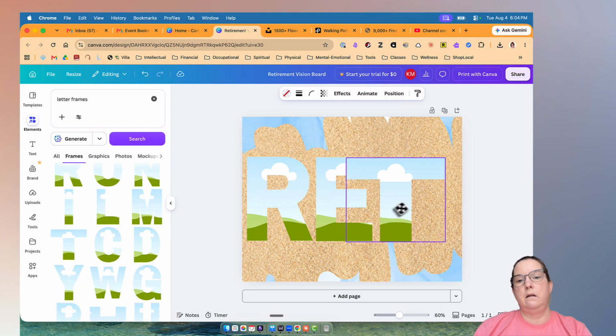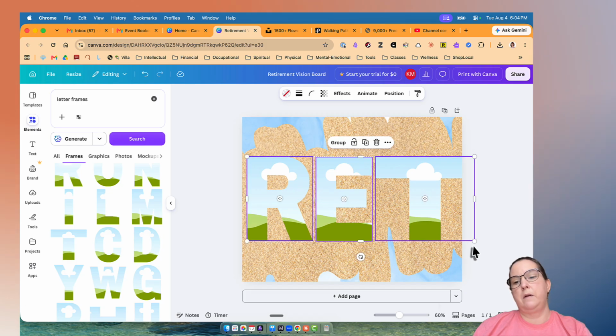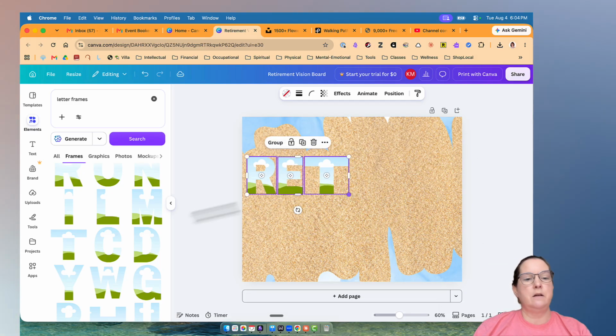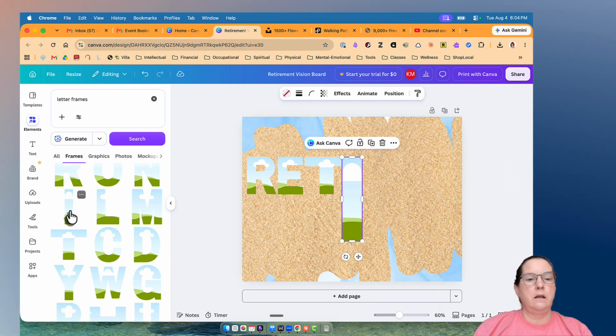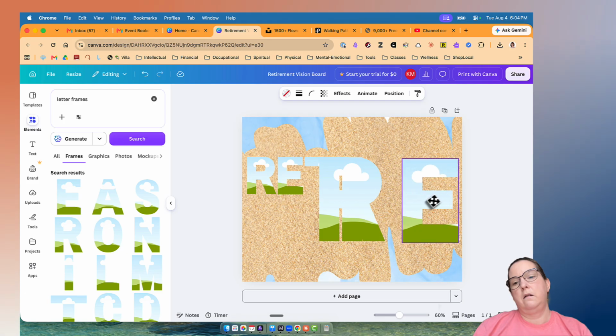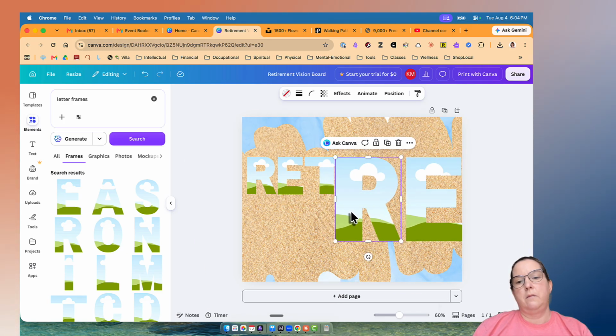T. Okay, and I want to start to resize these. So all I did is hold down the shift key on my keyboard, and I dragged across all of them, or clicked all of them, and that lets me start to resize those. And then we're going to go to I-R-E, drag these out.